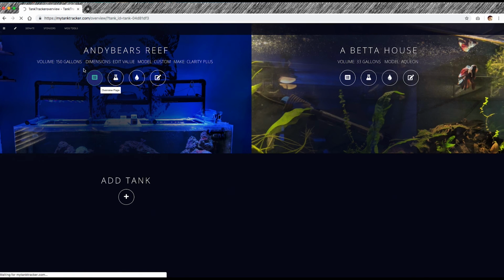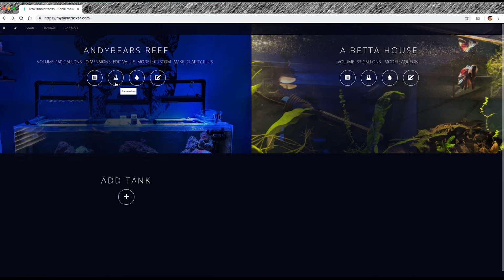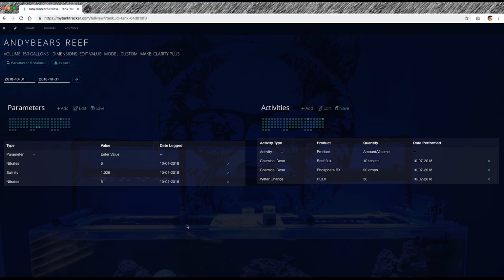So we did cover the overview page. If I go into the parameters, here I have the parameters page, and it's broken out into two sections, parameters and activities. I recently just released the activities portion like last week, so a brand new component there. I'll get to that in a second. And parameters, so pretty straightforward. Add, edit, and save, so you can add as many as you want. You can then edit the current entries that you have in there if you want.